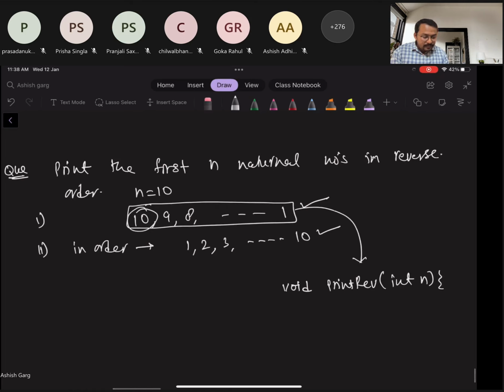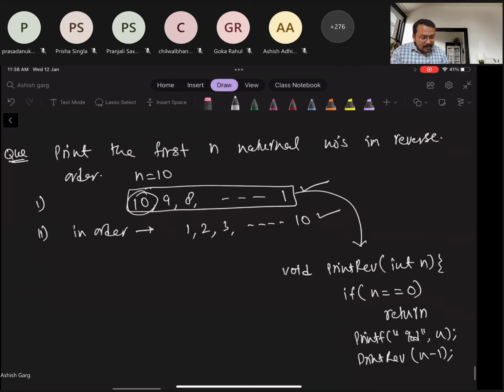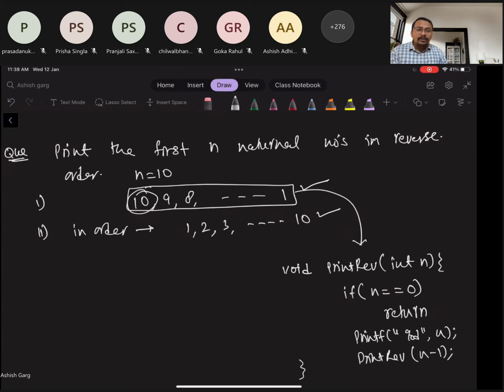But if n is equal to 0, then we are going to return, we don't have to do anything. And here printf("%d", n), and then printReverse(n - 1). Let's analyze it. I'm not just giving you a program, let's analyze it.